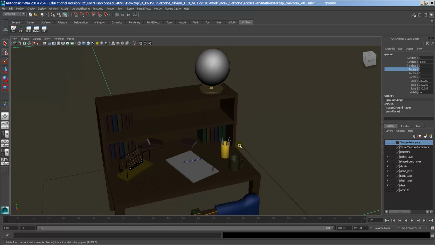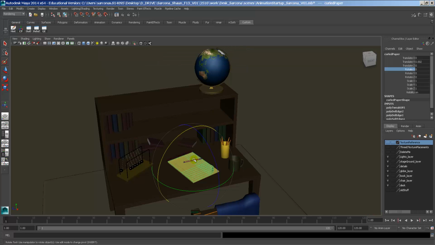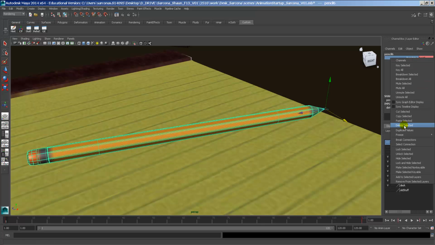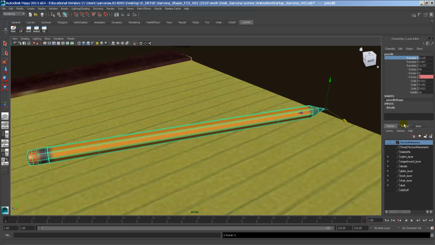Alright, so that's the animation part. It didn't take terribly too long. It might take you a couple tries just to figure out what you're doing. If you mess up on any of your animation stuff, you can just right click on it and say delete selected. Okay, and then the animation's gone. Then you can just redo the animation part for that.